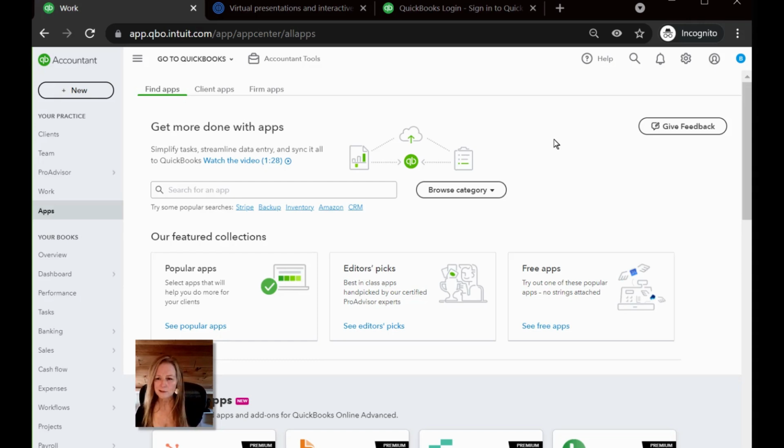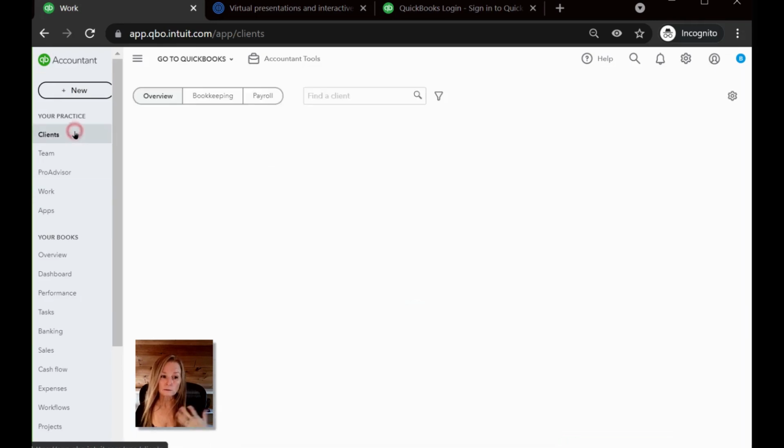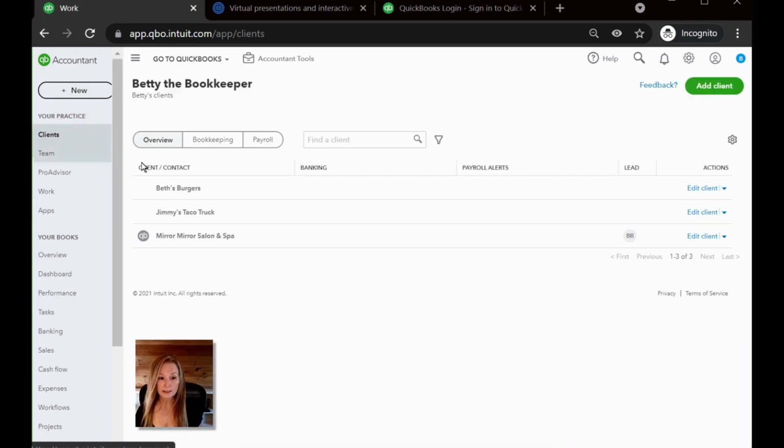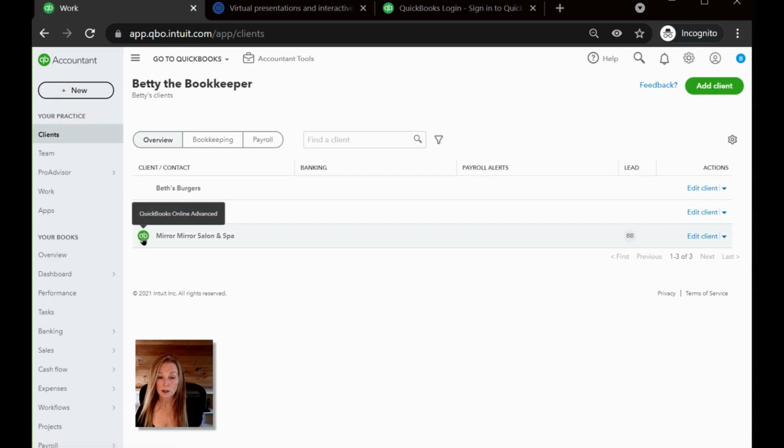Look for that. Start making a list, and then you can start working on finding apps that might automate things like that. Okay, so that's your practice. So with our practice, we have the client list, and our clients have QuickBooks Online.